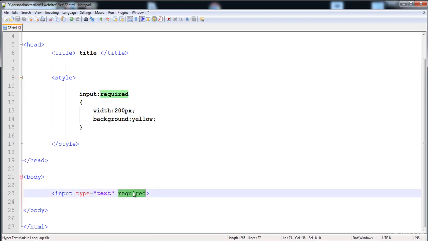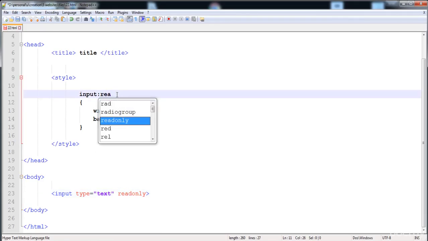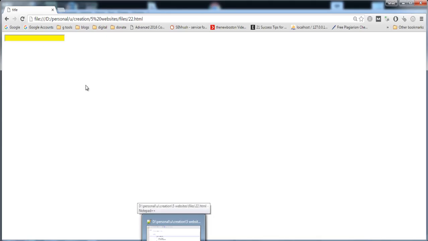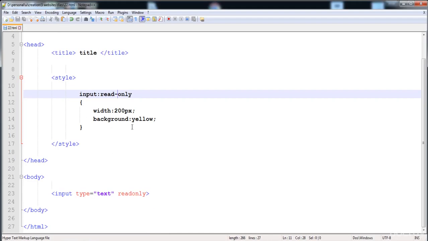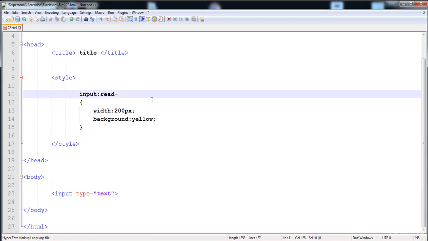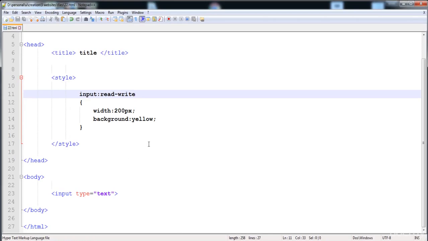And if we want to apply the style on the read-only field, then let's watch this. Here is the read-only field. Here we have to write a hyphen, then it works. Here it is read-only, the style is applied. And the next thing is, if we remove it, then the field is read-write. We are able to read and write the field. So now this style is still applied.